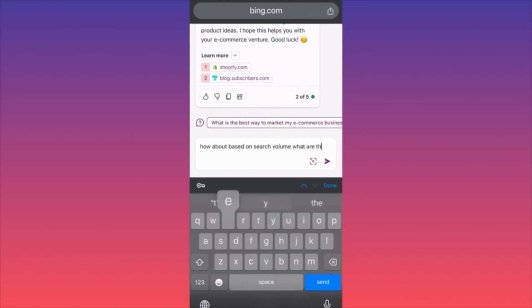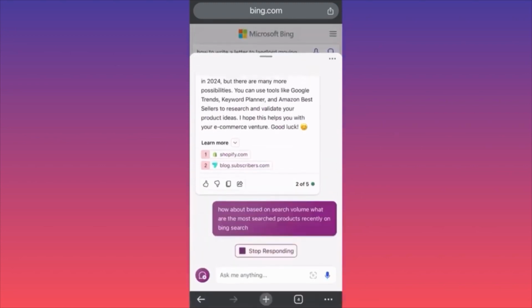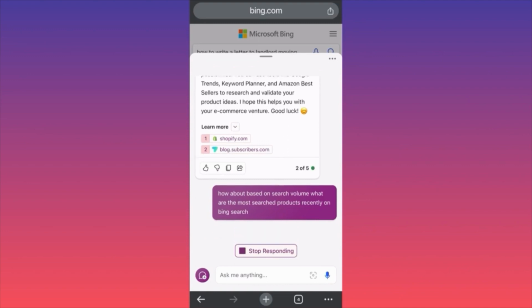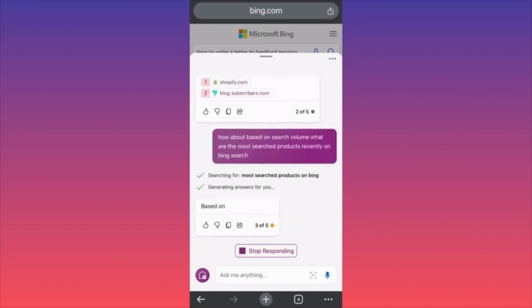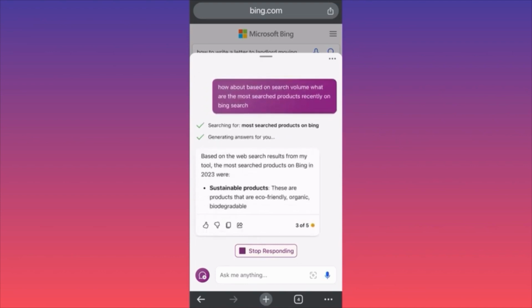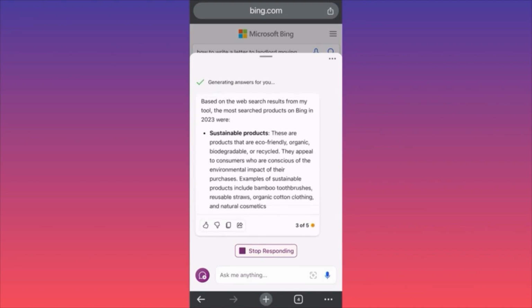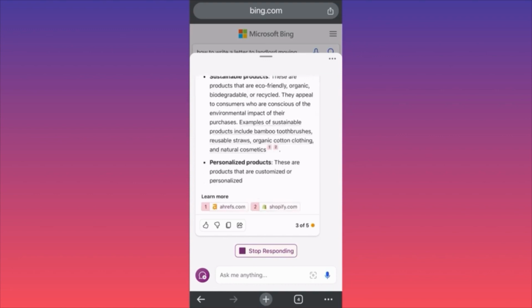What are the most searched products recently on Bing search? It didn't answer us for Google search. I think we all know why, but they cannot skip the question for Bing search. Let's see. Based on the web search results, same thing. Oh my gosh, this is very bad, guys. Unfortunately, it looks like I cannot recommend it, because they simply cannot help us.